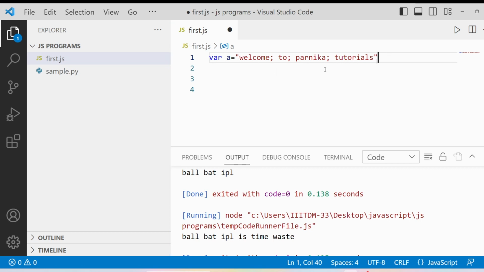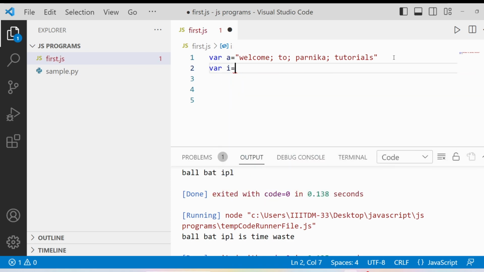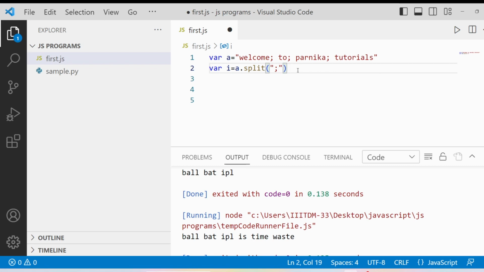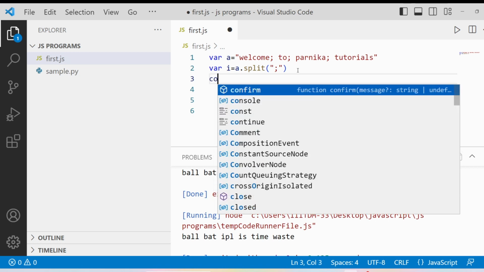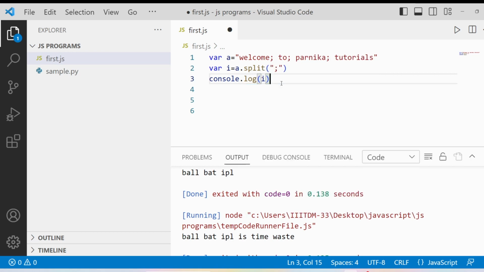Now I want to split whenever there is a semicolon. In that case, I can write var i is equal to a.split method. I will provide the separator here as a semicolon. So it will separate whenever there is a semicolon, and then it will return a list of substrings in an array. Then if I display the content which is there in the variable i, you will get an array of elements: welcome, to, Parnika, tutorials.